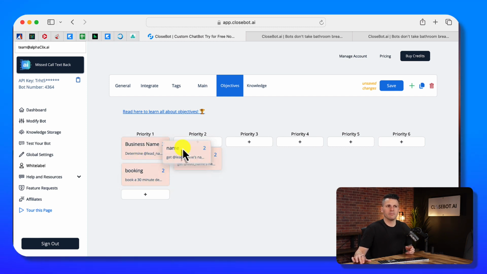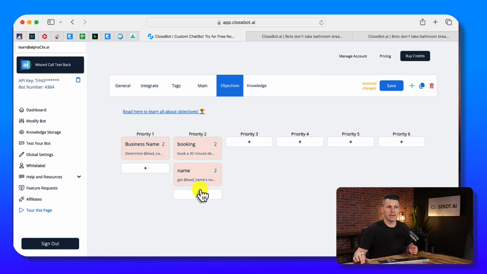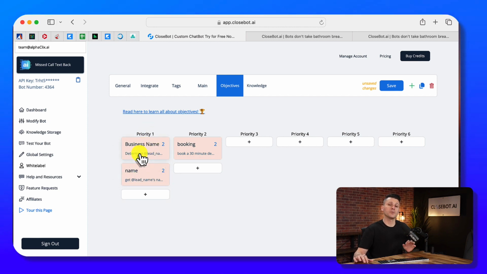Doesn't necessarily matter too much. What matters is the order of priority. So you'll notice that business name and name were in this first column right here. It's going to collect all of this information and achieve these two objectives before it moves on to priority 2. Now, typically our flow is going to look something more like this.